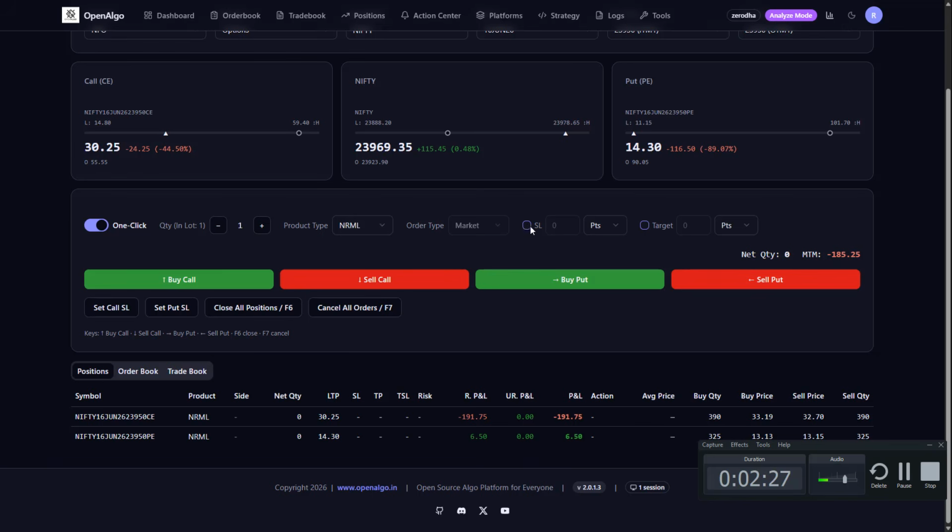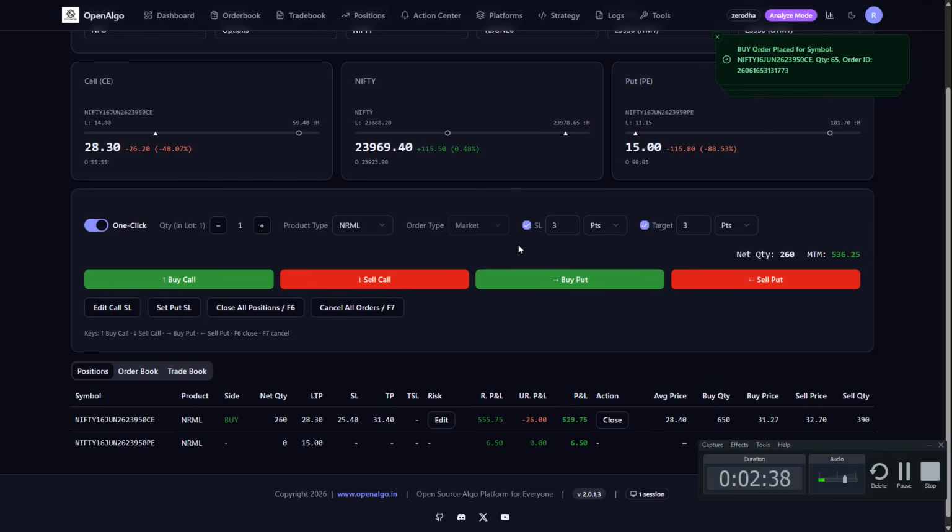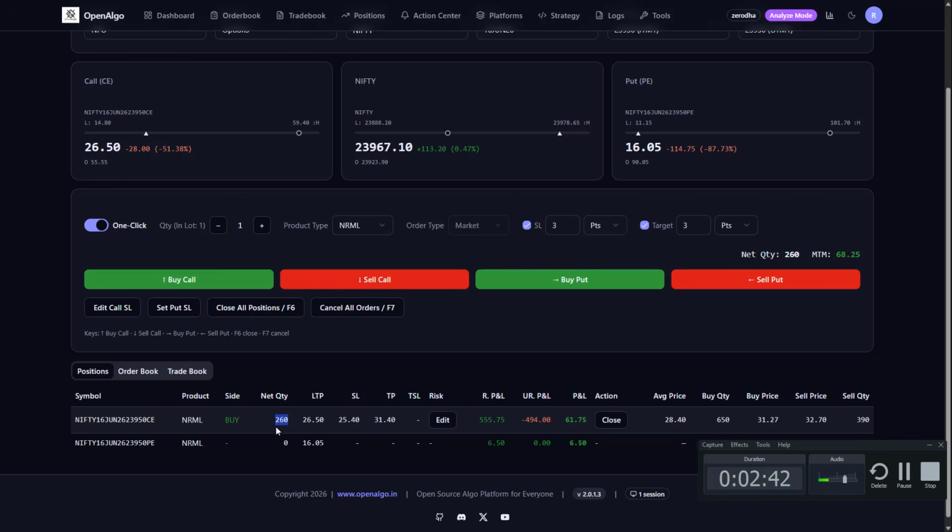And let's say I want to add a stop loss. I want to add a 3-point stop loss and 3-point target for the time being. I'll try to keep it pretty short. So I'll keep punching a couple of orders over here. As you can see, 260 quantities are there. LTP is like 27, so stop loss is 25 and take profit is 31. The moment any stop loss or trailing stop loss is hit, immediately it will be closing down the positions.